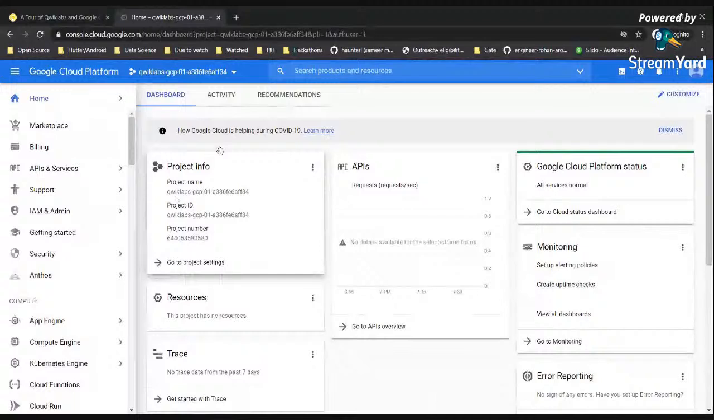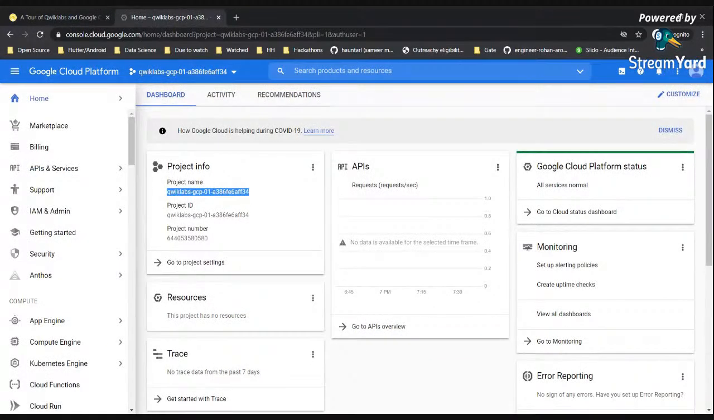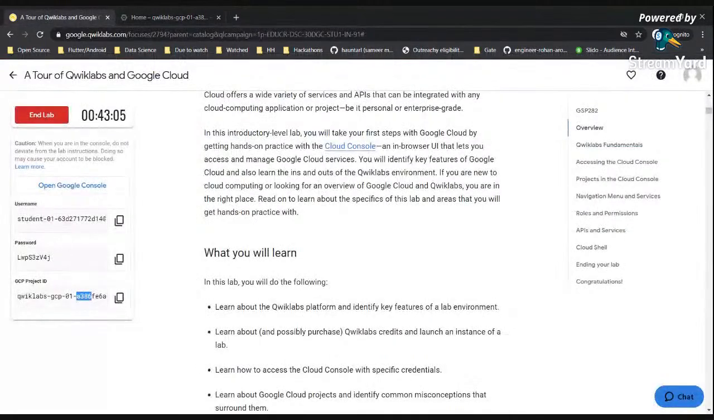And remember guys, if by any chance you logged in through your normal email, just look at the project name, A386 something, and over here A386 something. If you logged in through your normal email ID, the project name showing here will be different from the one showing here. By that you'll know that you have done something wrong.